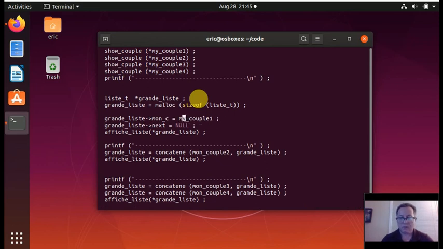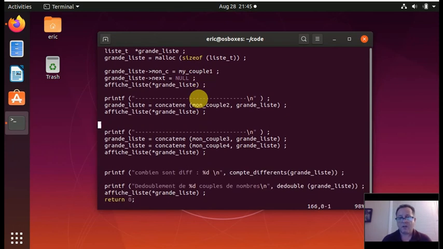My couple number 1 is the first one, and there is no more. This is the last one because there is only one. I'm just adding one, and I'm going to print the list just to make sure it's working. It worked fine, and it's supposed to show me only one. If it's working fine, I'm going to add a second one now. I'm going to add my couple 2 in grand list, big list, and I will call show list again.